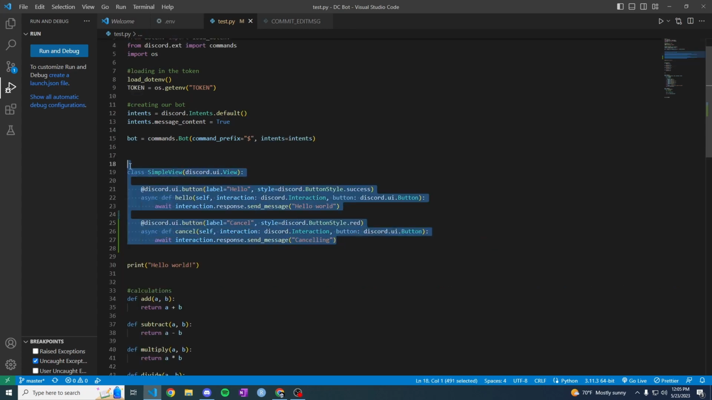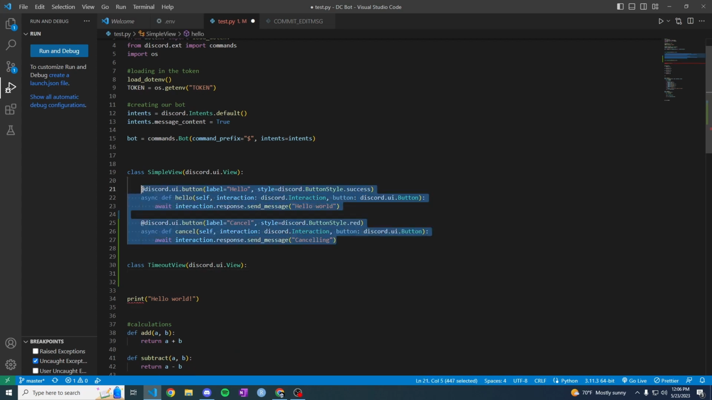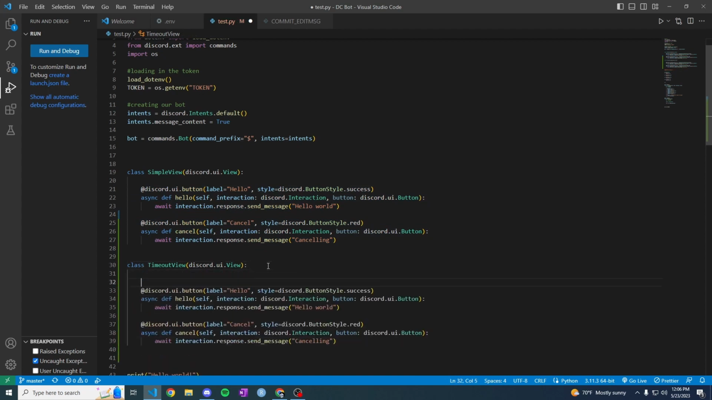So this is our simple view without it. What we're going to do is create a new one. You don't have to do this, you can just do it in the simple view, but just for simplicity's sake, a new view, just to practice with it. It's a discord.ui.View. And what we're going to do is take both of these and copy and paste them in here. Beautiful.